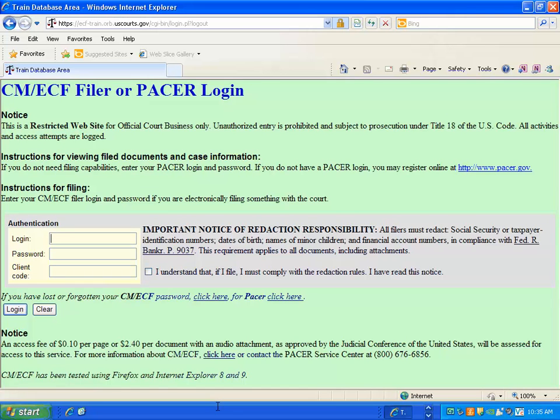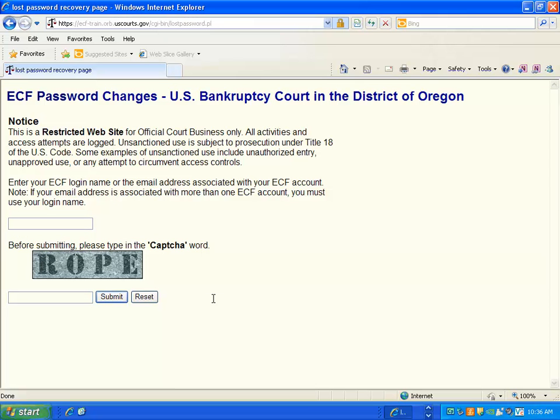If you have forgotten your password, at the ECF login screen, click the link found at If you have lost or forgotten your CM-ECF password, click here. At the ECF password changes screen, enter your ECF login name and type the CAPTCHA word. Then click Submit.